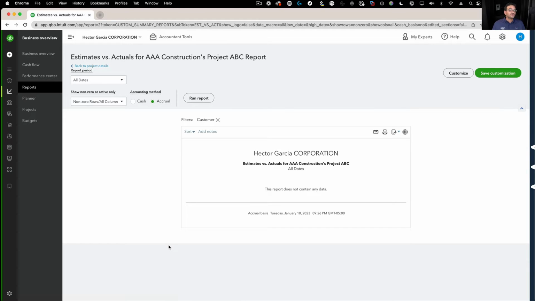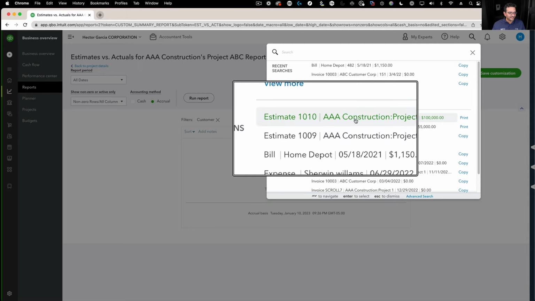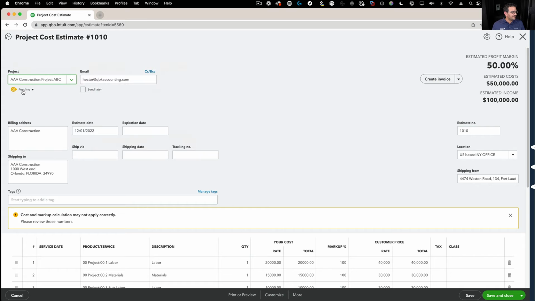I also have to make sure, and this is a really important piece, that the estimate cannot be in pending status, which is why we don't even see the estimate information in here. So I'm going to click on this magnifying glass and click on the estimate that I just created. Let me go back to the estimate, and right now it's under pending status, so it's not even going to post the estimated amount.